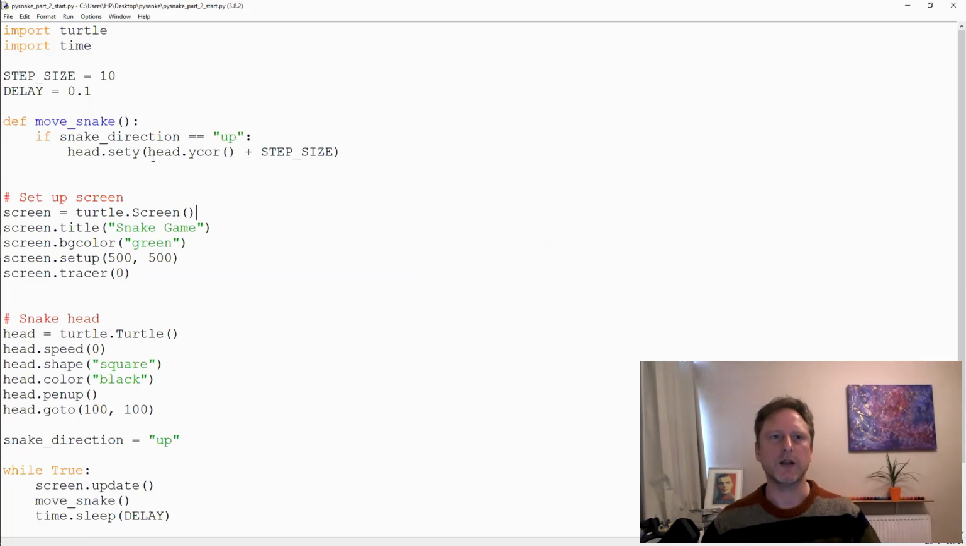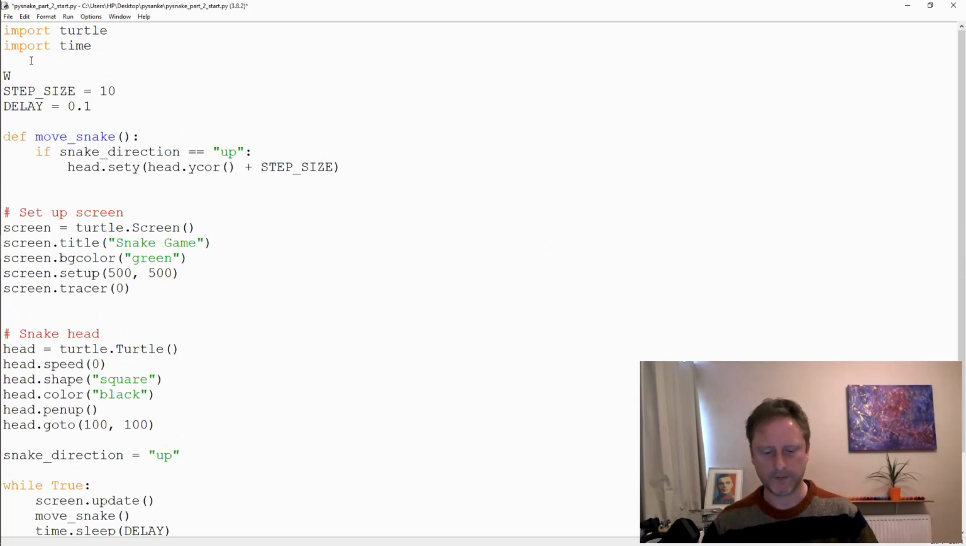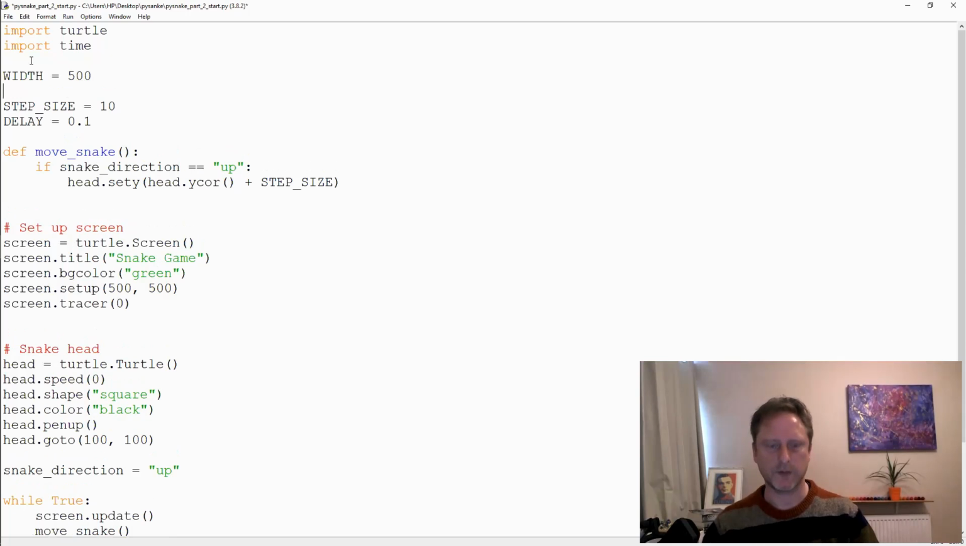So let's continue. The first thing I'm going to do is add a few more constants. So we're going to add a constant for width, and that's going to be 500. That's pixels. We're going to have height. Let's also have that as 500. I'm actually going to change step size to snake head size, and you'll see why soon. So snake head size, I'm going to set that to 20.